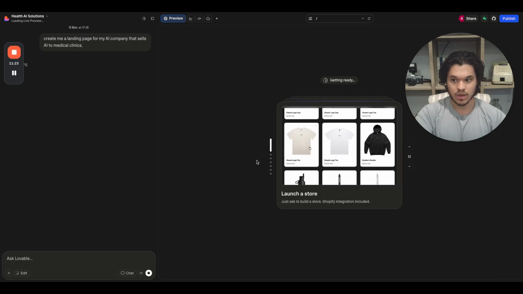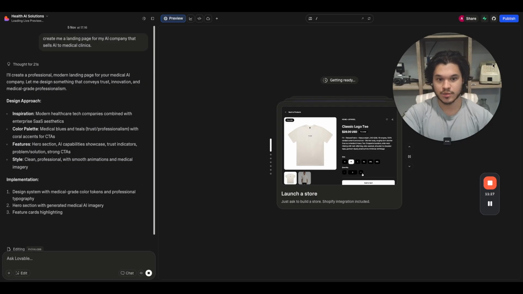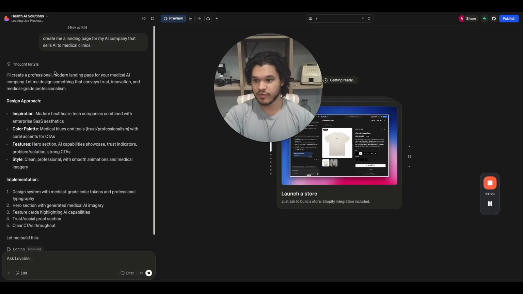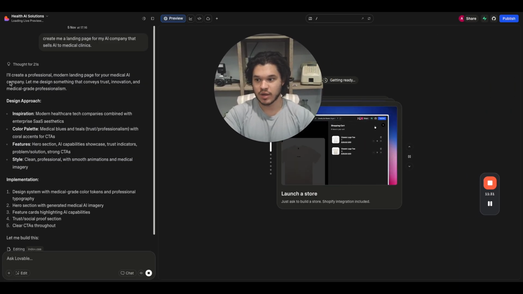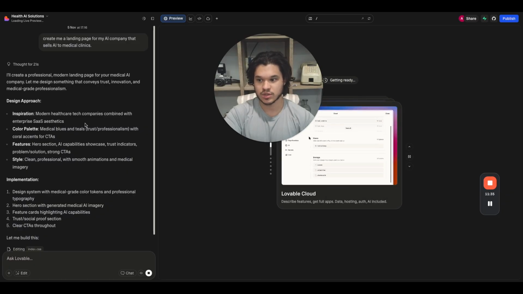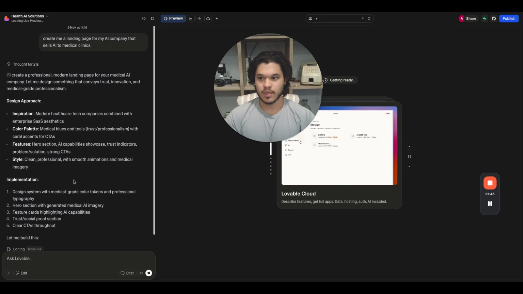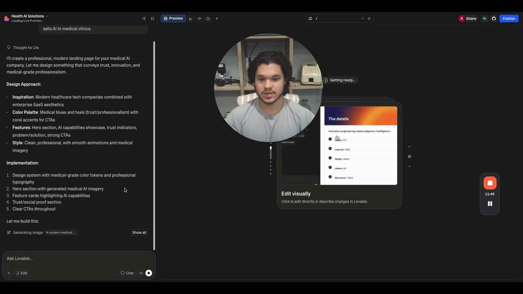So I'll create a professional modern landing page for your medical AI company. Let me design something that conveys trust, innovation, and medical grade professionalism. Design approach, it's going to tell you basically, just like LLMs, what it's going through, what it's doing, and this is going to build itself out.